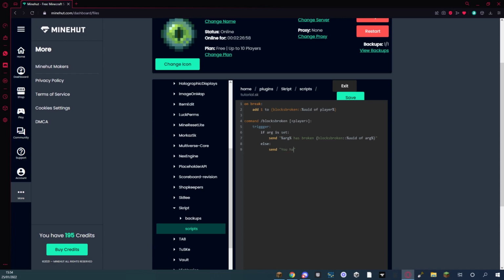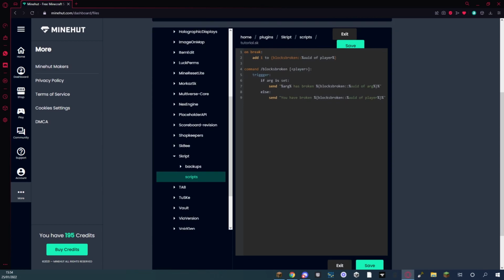you have broken, and then we need those, and then we just do that. But we also don't want to forget to put percentage signs on both sides of this, so that it will actually send the variable amount and not just send this in text form.